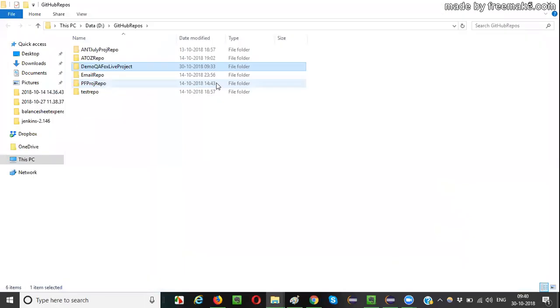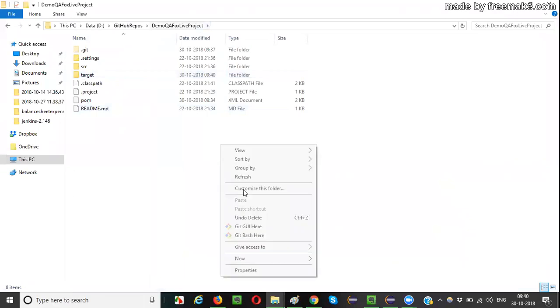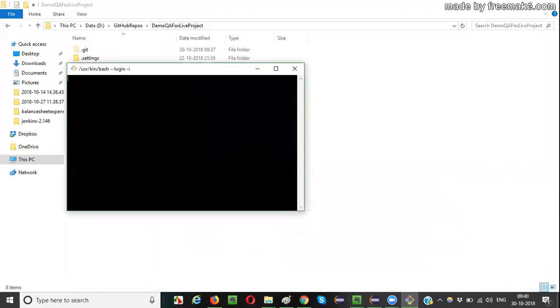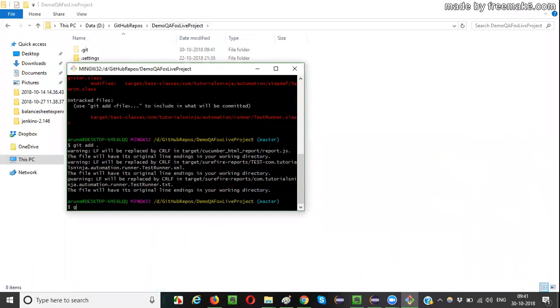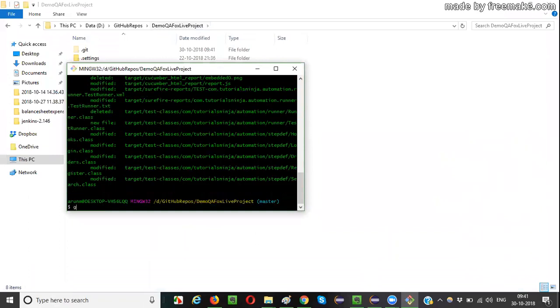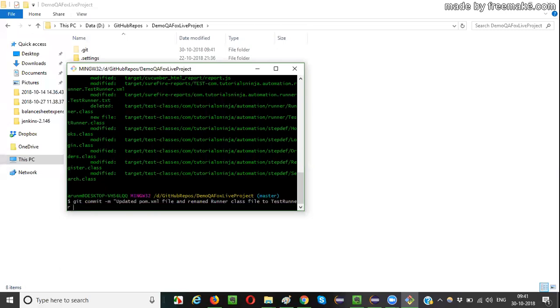I'll go to the project location in my workspace, go into the project folder and right click, Git Bash here. I'll upload the latest changes to the GitHub repo. git status, git add dot, git status, git commit -m "updated pom.xml file and renamed runner class file to TestRunner for resolving errors."